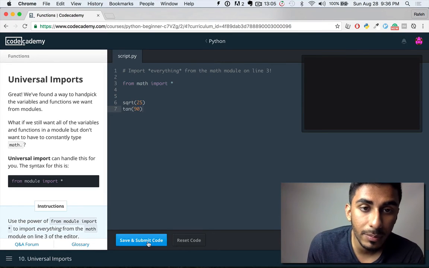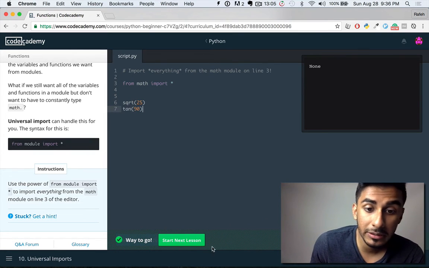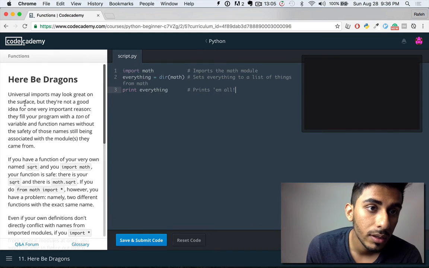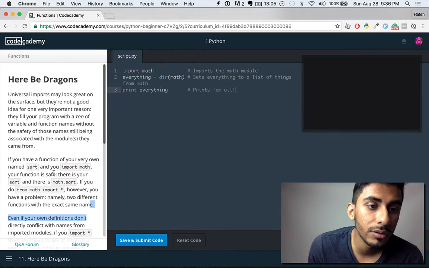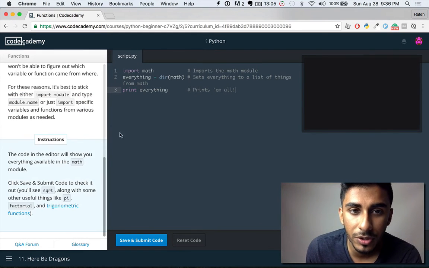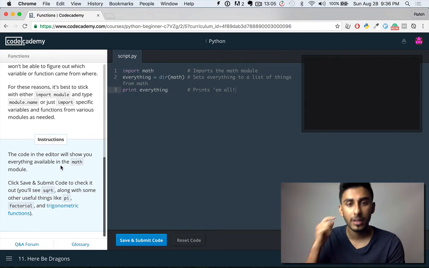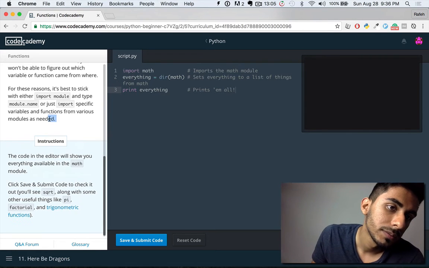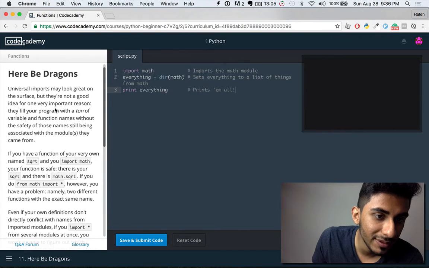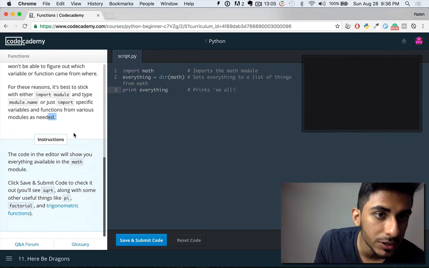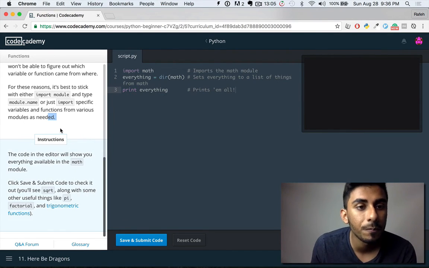Let's give this bad boy a try, and it's pretty good. Okay. Here be dragons. So basically, be careful when you're doing this stuff. This is an advanced concept, and okay, we should mention it, but I don't want you guys to worry about it. It's just a waste of your time if you're actually starting out.